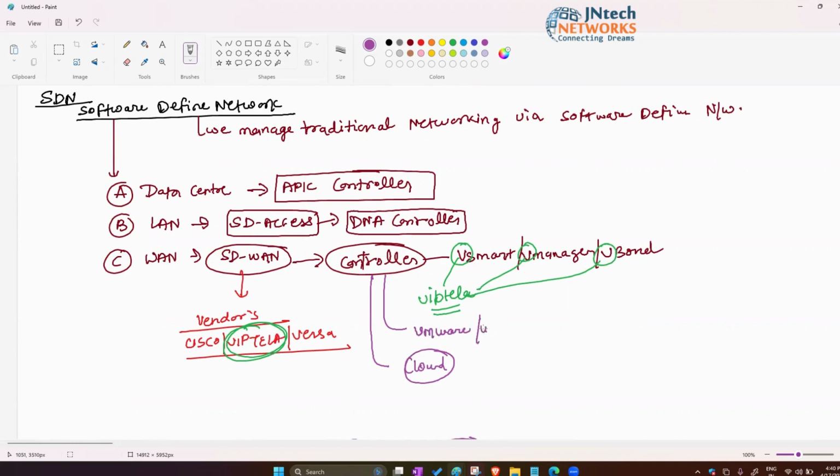You can deploy on your Hyper-V also. You can deploy on KVM also. But if you want to use physical, you just need to purchase which one? A UCS box. If you have any idea about UCS? No, that we need to talk about later. For now, you would like to use UCS and VMware.